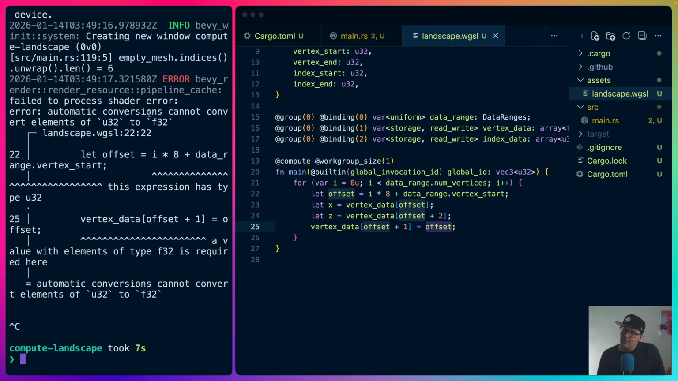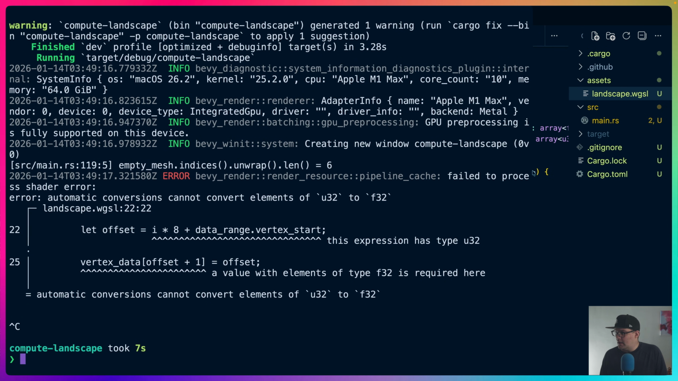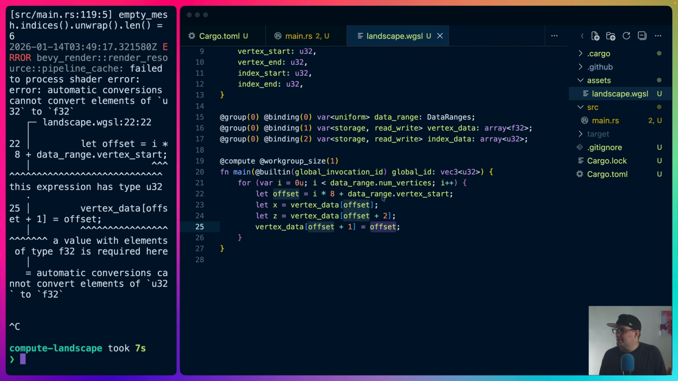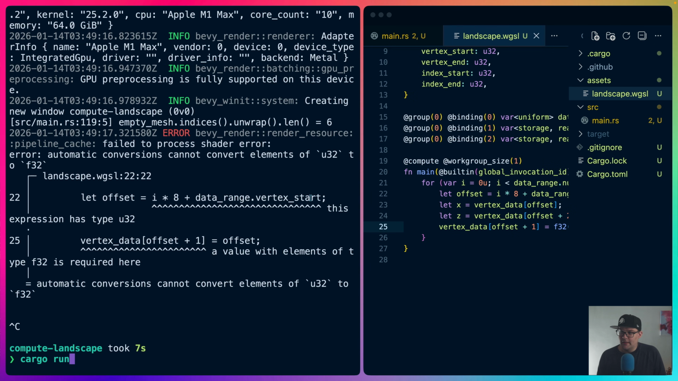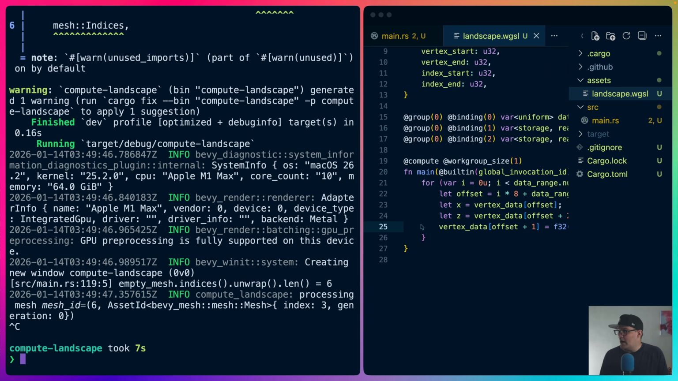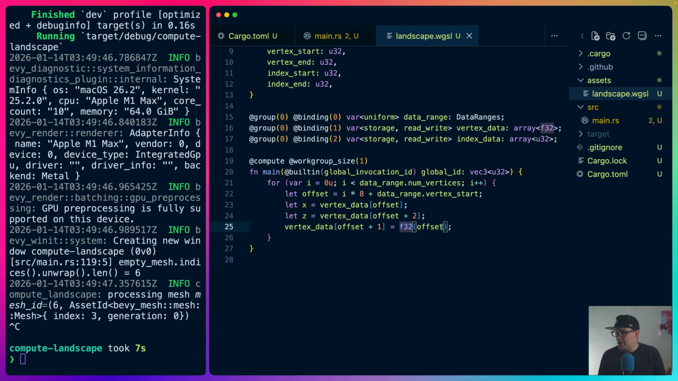Automatic conversions cannot convert elements of U32 to F32. What do we have? That's a U32 here. I times 8 times that, and offset needs to be an F32. So offset here, when we set the data, it needs to be an F32. There's no automatic conversion there. So my assumption here is that this is like careening off into space. There was nothing there on the camera, but this is going to be like 1, 2, 3, 4, 5, 6. So it's going to be very large. So let's divide this by 10.